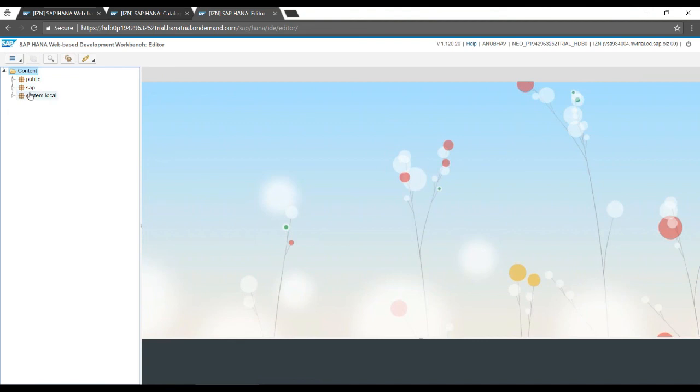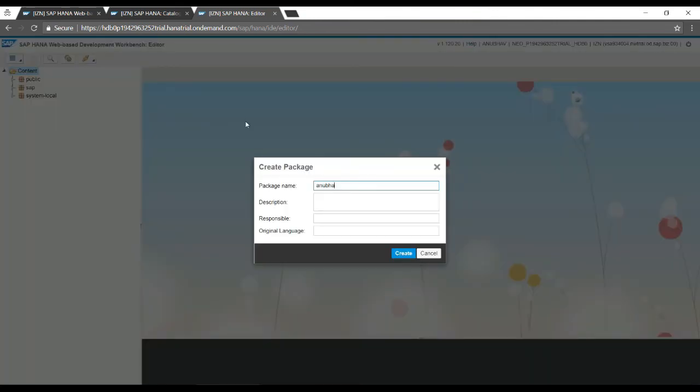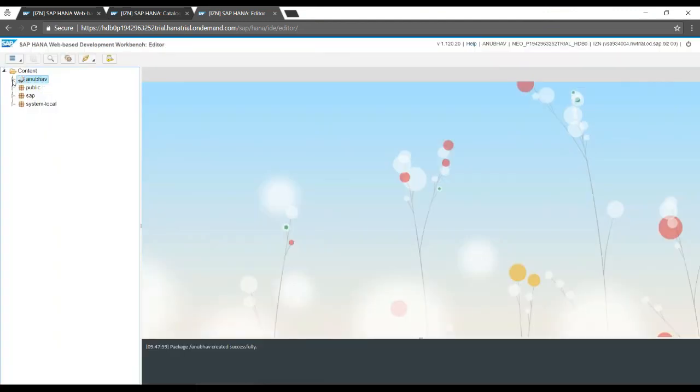And now you see, earlier you were just seeing one public package which was SAP, and now all the other packages are also available. Okay, now you can create a package. So right click, new package. I want to give the package name Anubhav. Say my first package for XS Development. Click on create. You can also put the responsible person name as your ID, and the language is English, let's say. Click on create. And I see the Anubhav package got created.